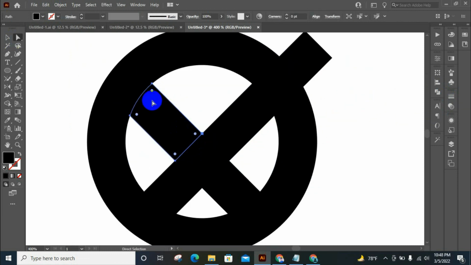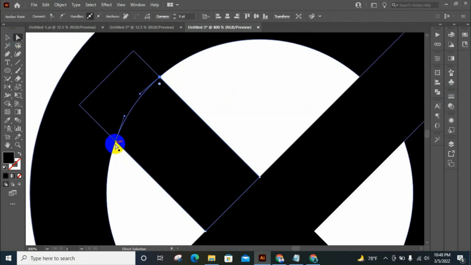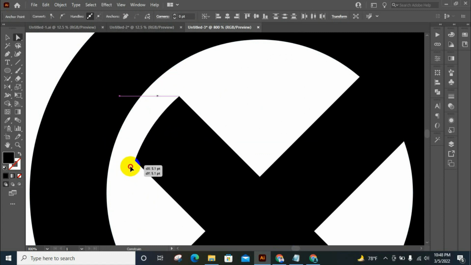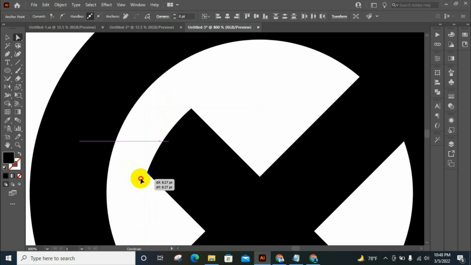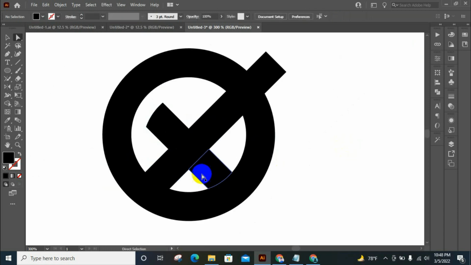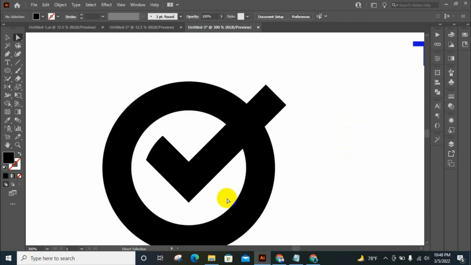Select this portion and take the direct selection tool. Select those anchor points and decrease this size. Now select the unnecessary part and press delete.